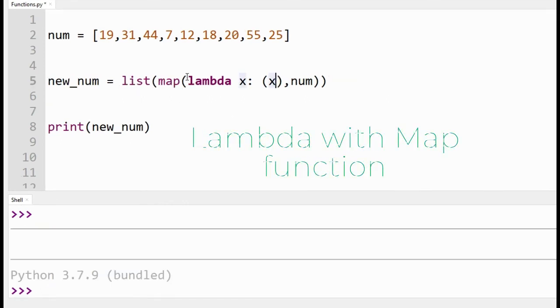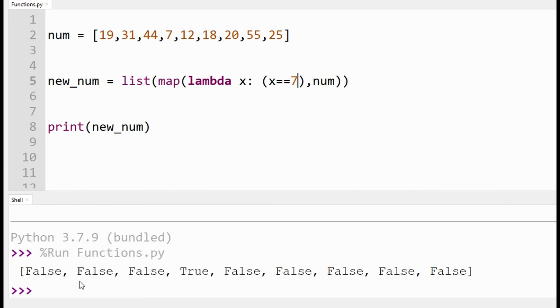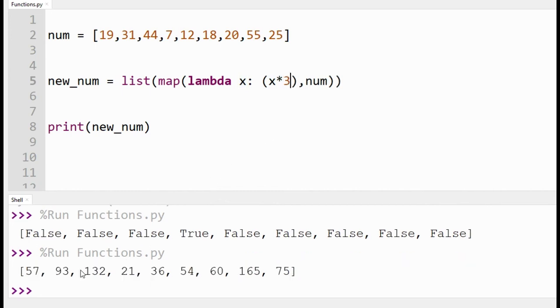Similarly, we use lambda functions with the map function frequently to apply the expression to every item of the list. If we need to find an item which is equal to 7, it will check the whole list for true and false values. Or you may want to multiply every element of the list with 3. Lambda makes it possible for you.